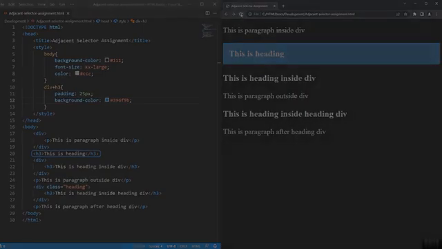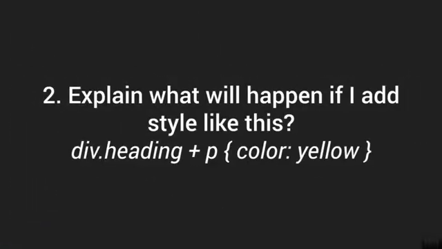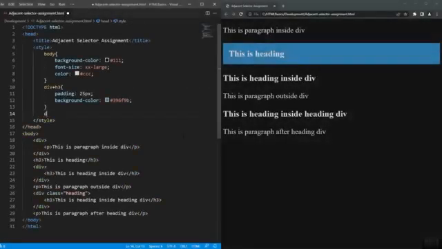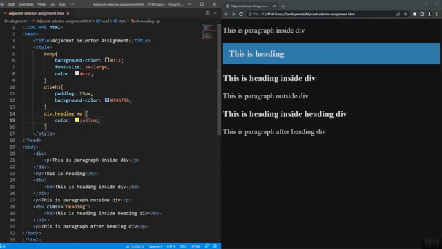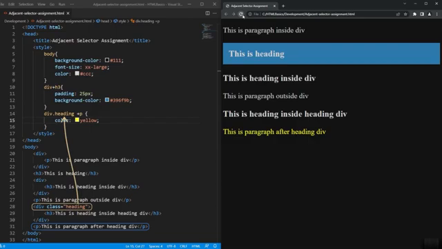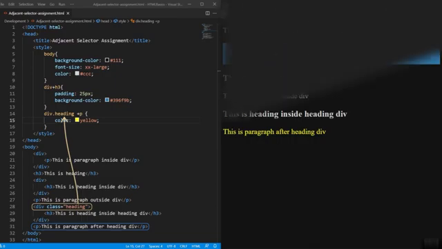The next question is, explain what will happen if I add style like this. For example, I say div dot heading plus P and I give color yellow. So the color will be applied to the paragraph which is coming immediately after the div tag. Do note that there is an adjacent selector given here, which means the paragraph is not inside the div. It is at the same level and the very next element to the division.